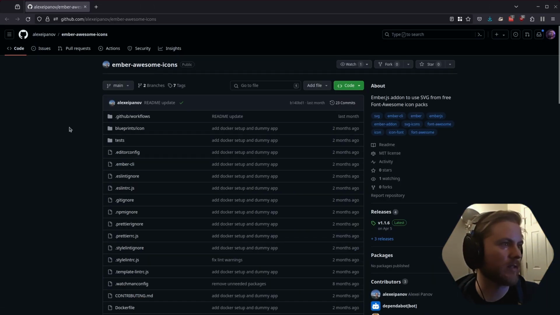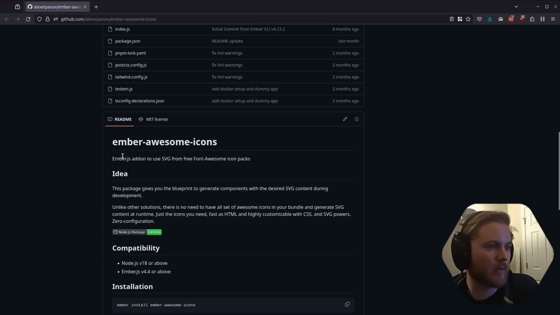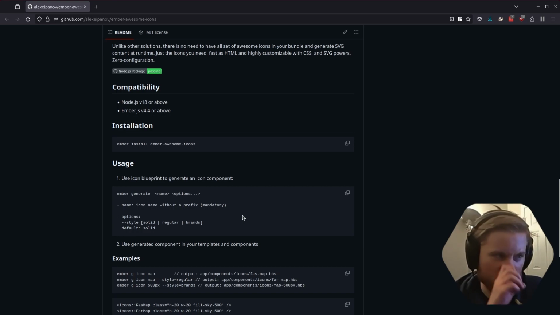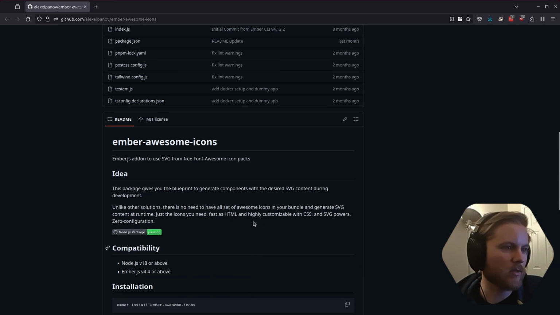Up next is another icon library. Ember Awesome Icons by Alexi. Let's see what this one's about. Font Awesome, Font Awesome's good stuff. They're at fontawesome.com. It gives you the ability to generate components with desired SVG content. Unlike other solutions, there is no need to have all set of awesome icons in your bundle. So apparently other libraries generate SVG content at runtime. This one, you just generate what you need. This is probably something I can use because I haven't been using the Font Awesome library in a while. I've just been copying the SVG content from their documentation site. So maybe I'll check this out.